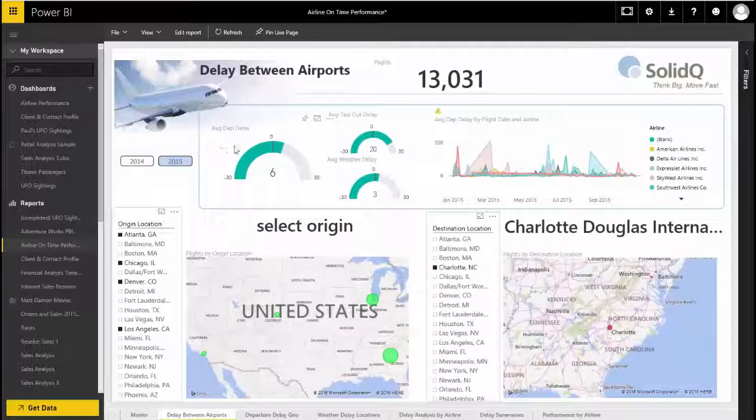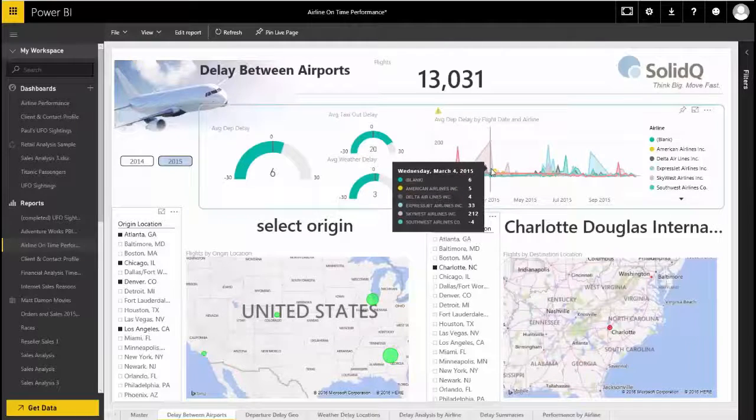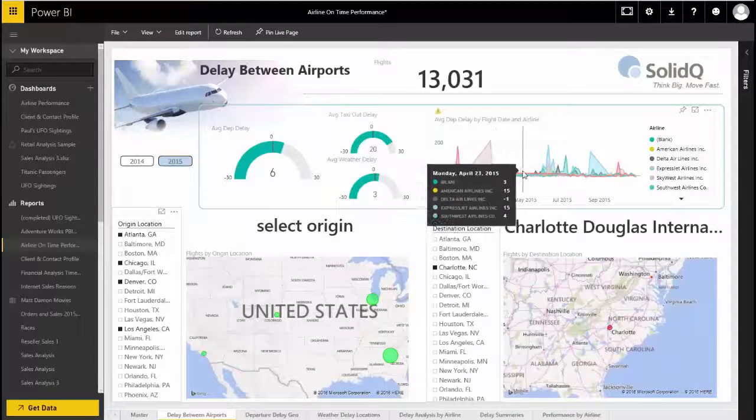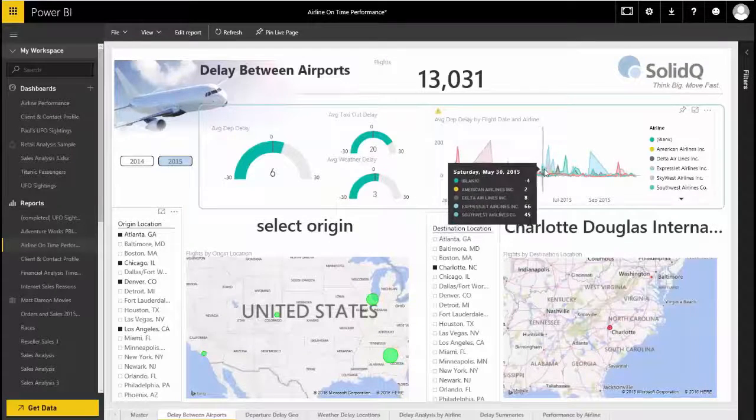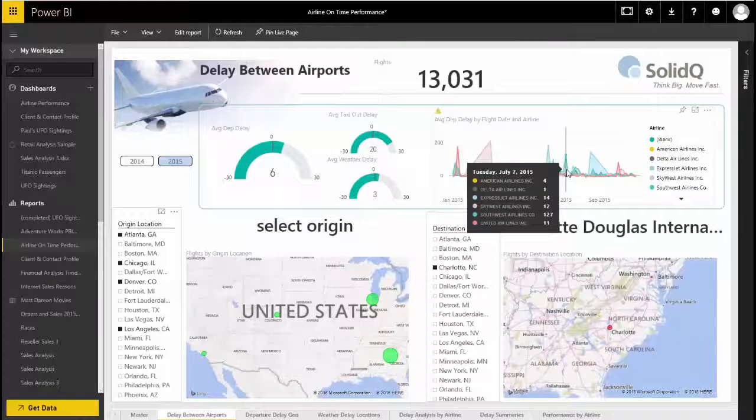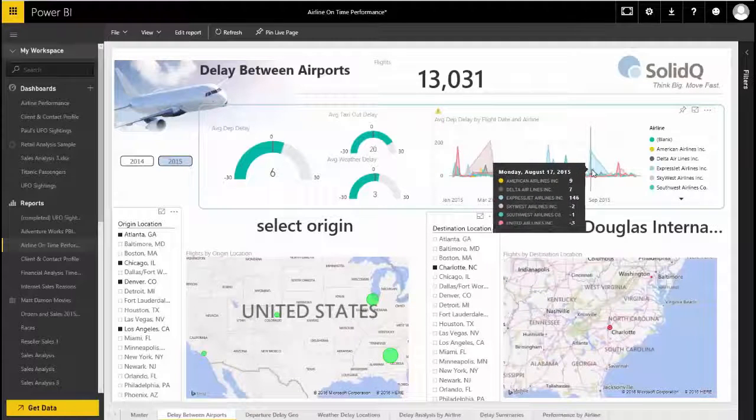So on average, the average departure delay for all of the airlines is about 6 minutes. The taxi-out delay is about 20 minutes, and the weather delay for all of the months of the year is about 3 minutes. But here you can see SkyWest had particularly poor performance for a short period of time. Otherwise, there was pretty good performance here, but you can compare the departure delay times by minute for all of the airlines month to month and actually day to day. So here again, you can see that ExpressJet had average delays of 146 minutes for August 17th of 2015.